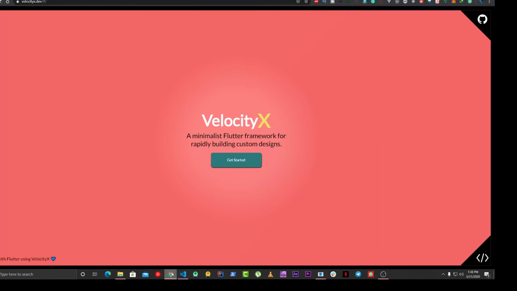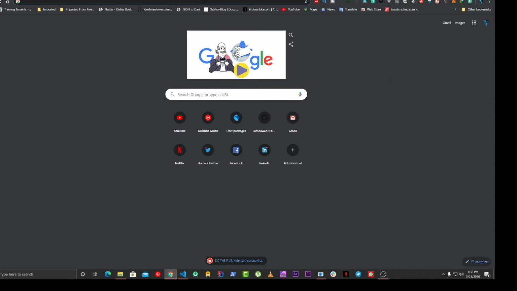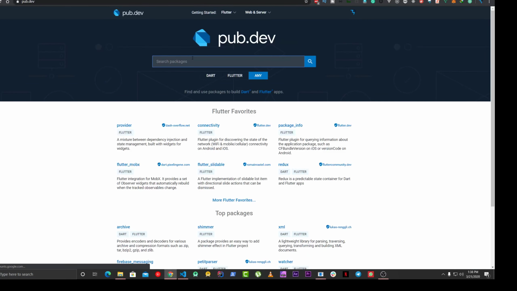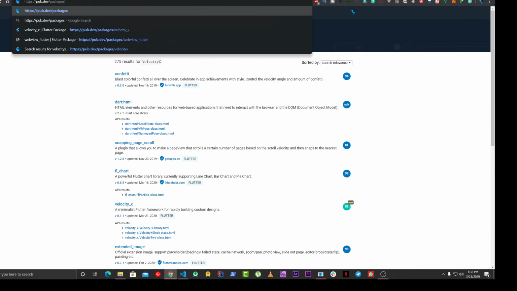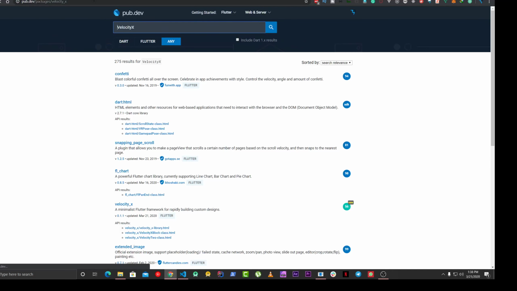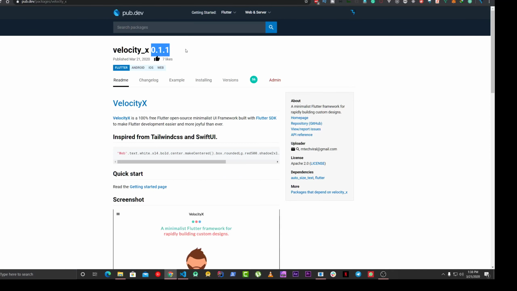If I open this particular website, as you can see, velocityx.dev is the website. And if you go to pub, then you can say pub.dev, and here you can find VelocityX. I think it should be coming like this. Otherwise you can just change the URL here to /velocity_x. So this is the package, and the current version is 0.1.1. So 0.1.1 is the release which we will be using.